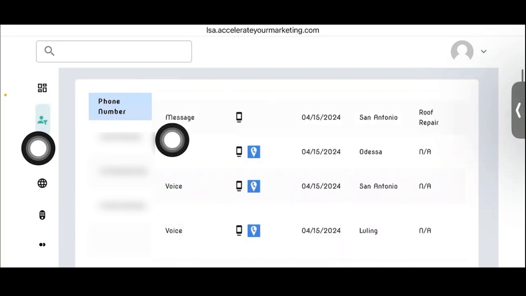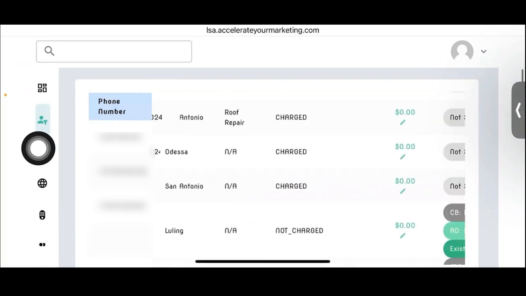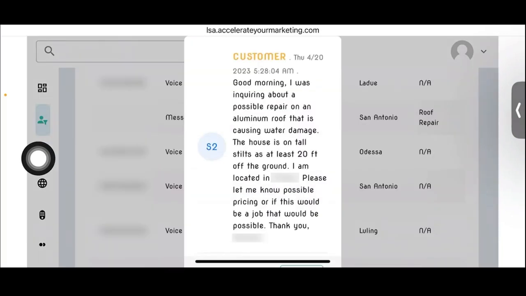And it shows you when it's a message lead versus a voice lead. Okay, there's your message lead. Here's another message lead right there. And eventually we can look at sentiment ourselves in our AI with these message leads.